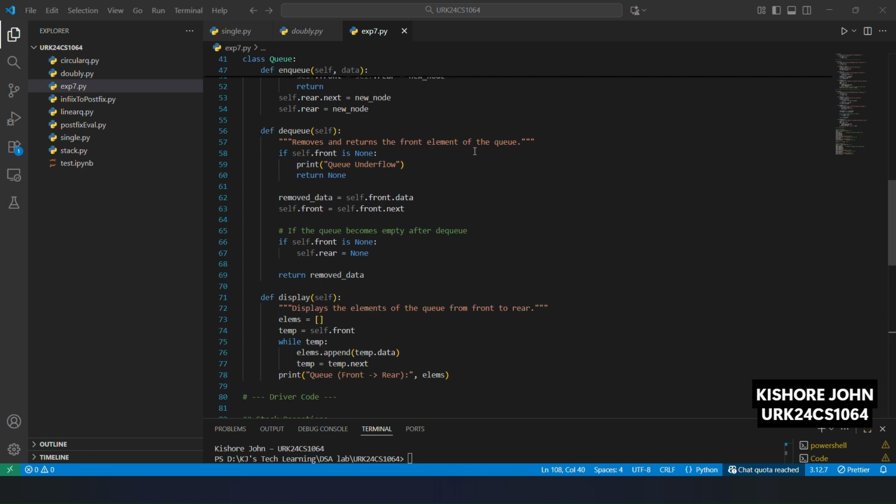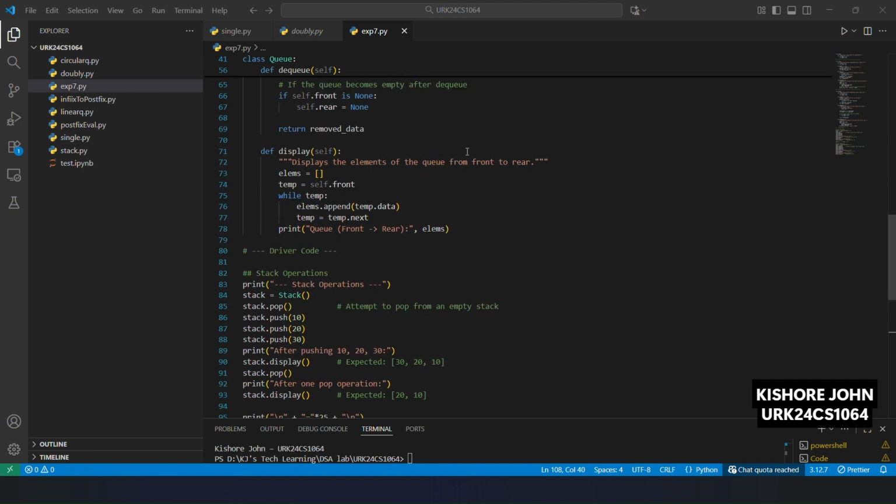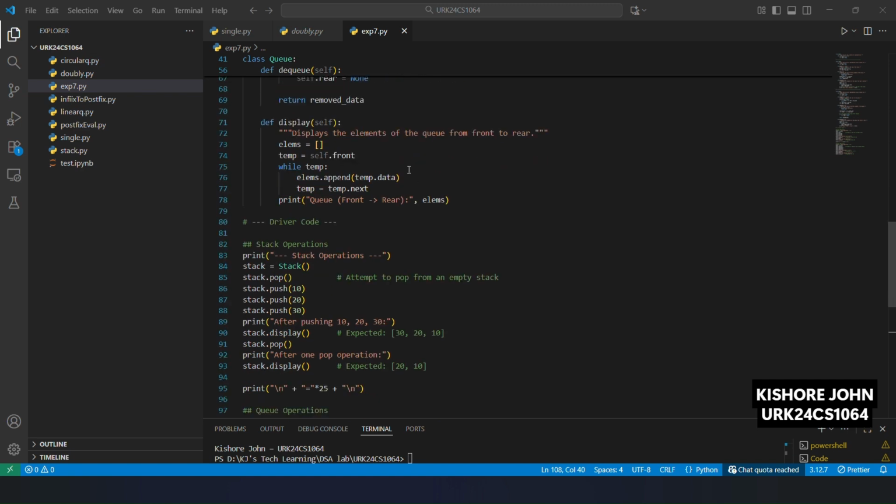And dequeue removes the element from the front. If the queue is empty, it prints queue underflow. Otherwise, it updates the front pointer. Display, as you know, prints all elements from front to rear. So now let's try executing the code.